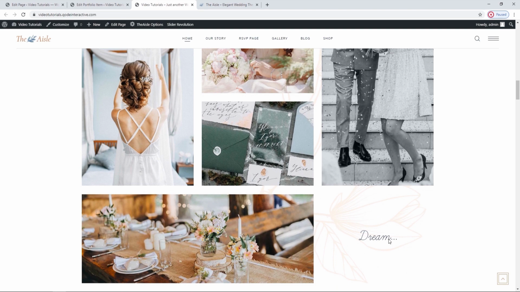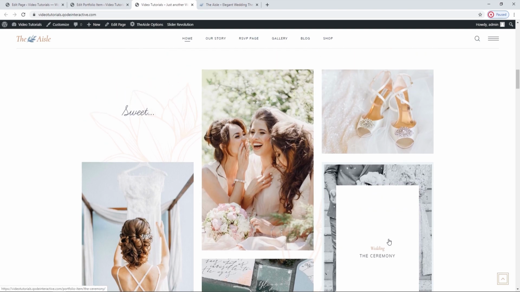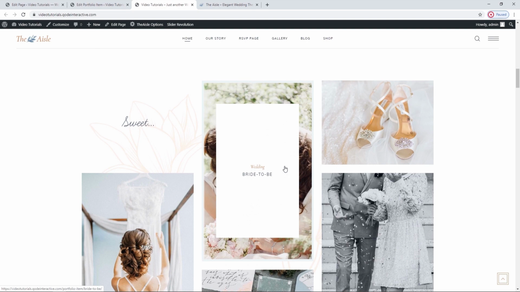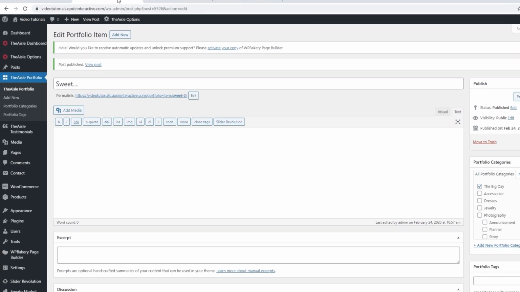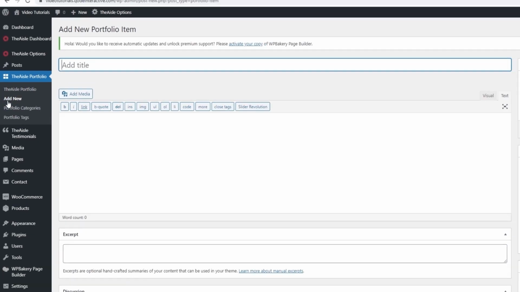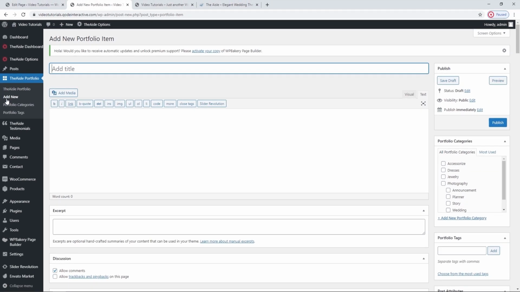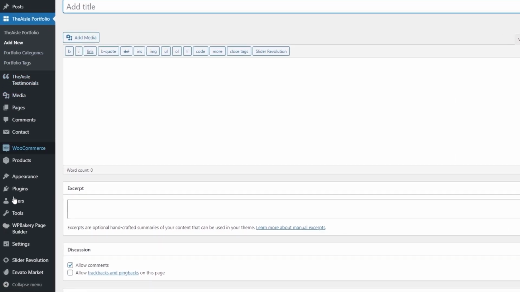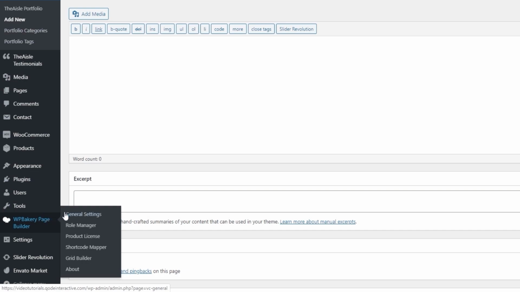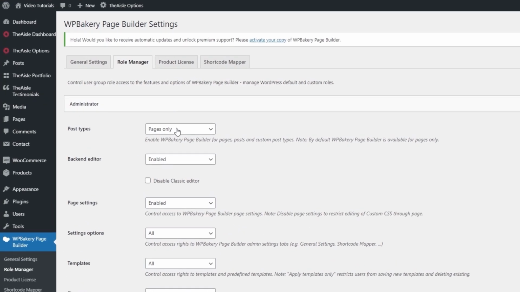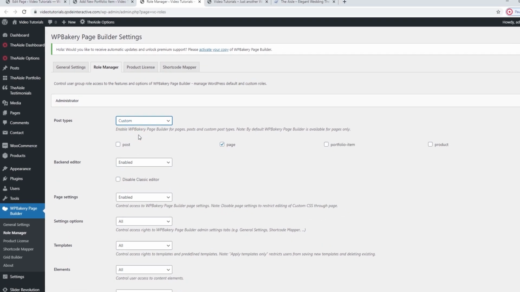The next thing I'm going to do is show you how to make a proper portfolio single, one that won't be purely decorative. So let's go back to Add New. And the first thing I'm going to do is enable the creation of this portfolio via WP Bakery. Let's find the WP Bakery page builder options and then the role manager. Currently it's set to only allow page building, but I'm going to switch it to custom so I can select everything.